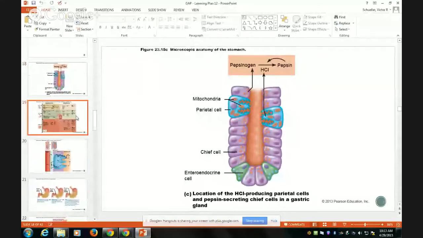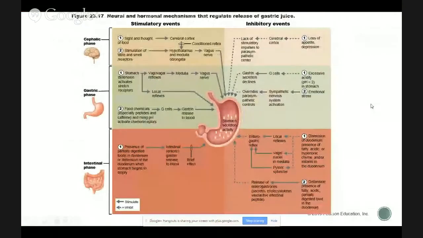Okay, so the next thing we want to talk about here, very briefly, is some of the things that regulate the release of gastric juice within the stomach. We have 3 different phases: the cephalic phase, which is initiated from the brain, the gastric phase, which comes from within the stomach itself, and then the intestinal phase. So it's actually the intestines that are sending signals to the stomach to tell it what's going on in the environment of the intestines relative to digestion.